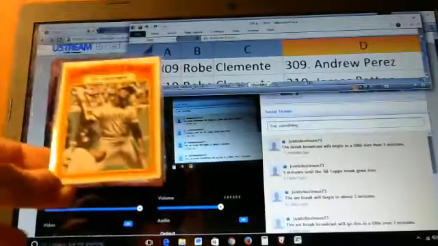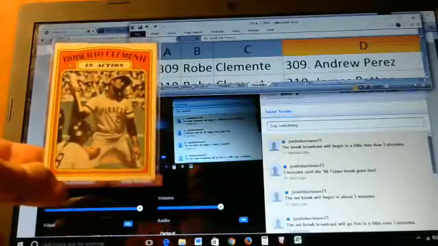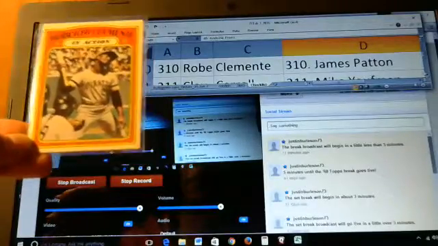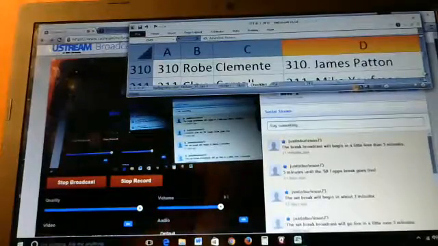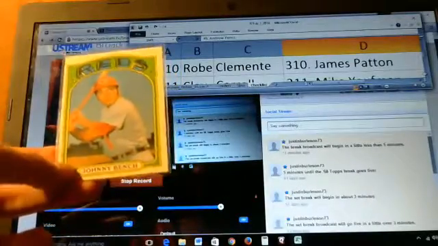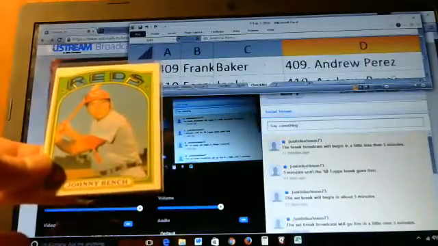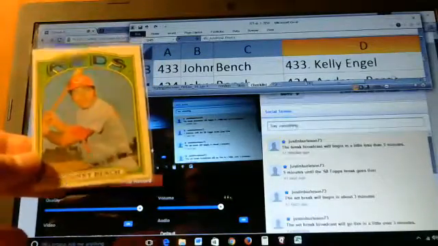Next up, we'll look at the Clemente in action. Goes to James Patton. Really like the in-action features they did with this year and how many of them there are. Next up, we'll look at Johnny Bench. He's card number 433. So the Bench goes to Kelly Engel.